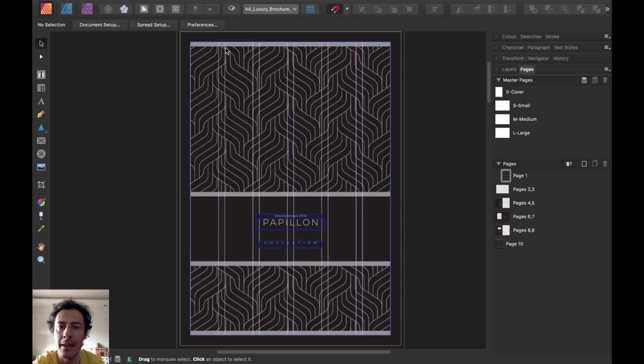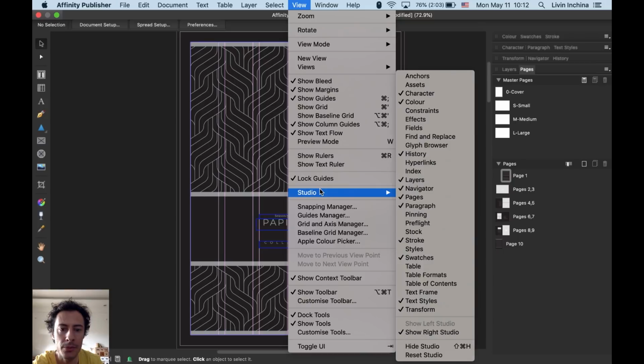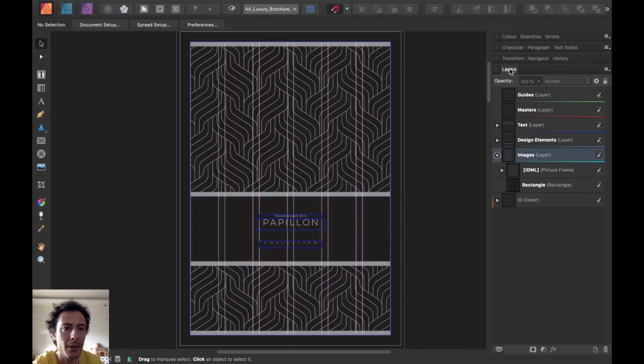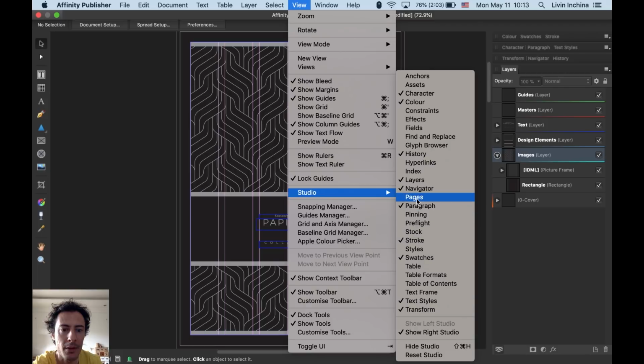And here we have a grid, as you can see. So I'm going to go to my master pages to show you the grid. For that, you go to View, Studio, and here you have all your panels. So I'm going to choose my Pages panel. I closed it actually. I'm going to reopen it here.